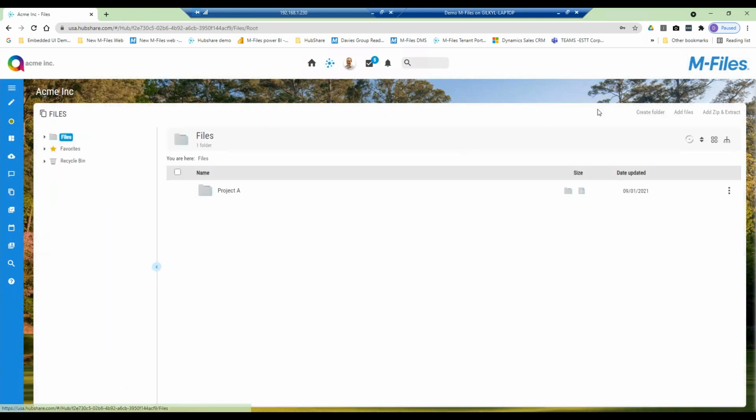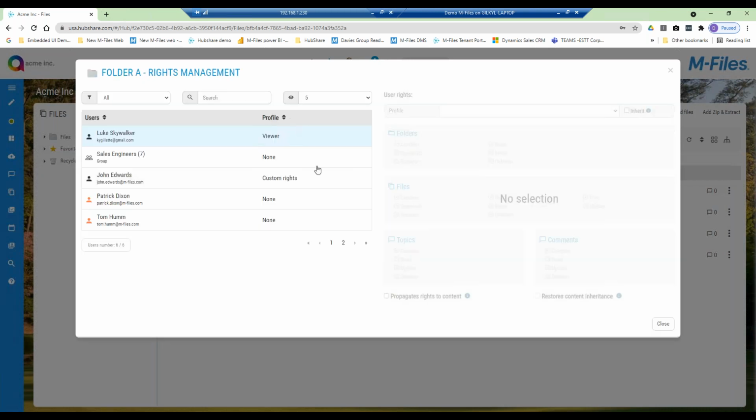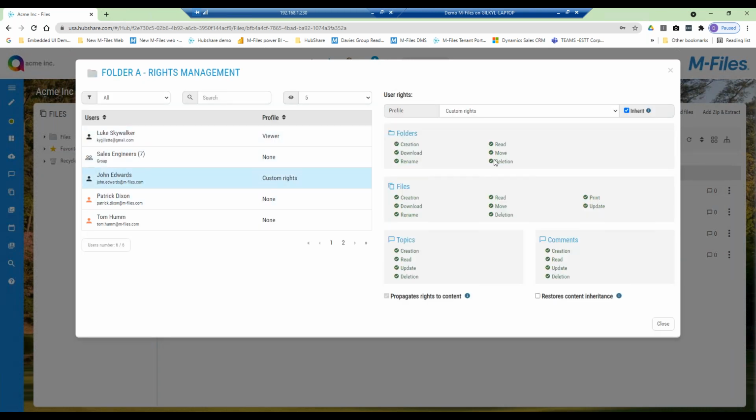Hubshare does have an internal file repository module called the Files module. It's very basic. It's folder driven, so users can create folders. They can add documents to these folders. We can set specific permissions on these folders as we need to, either at a grouping level or on a per user basis.